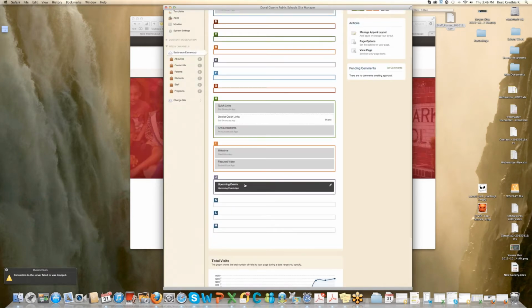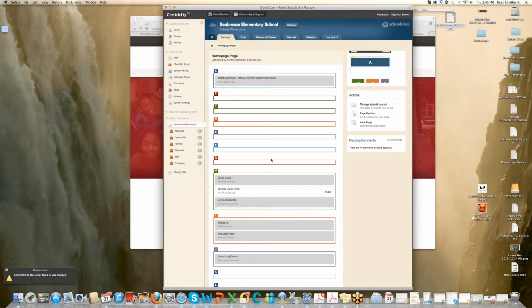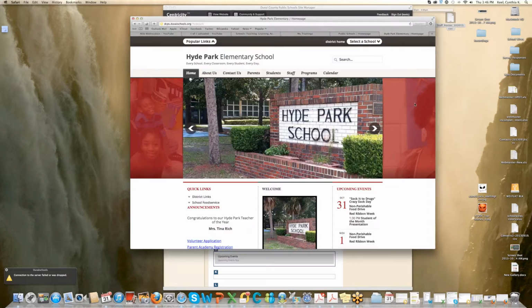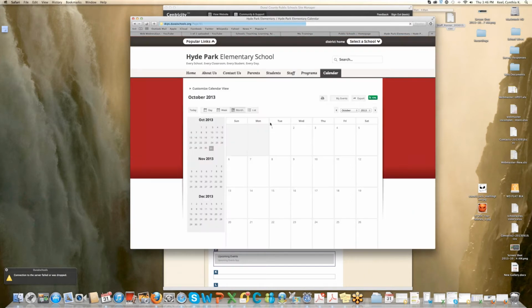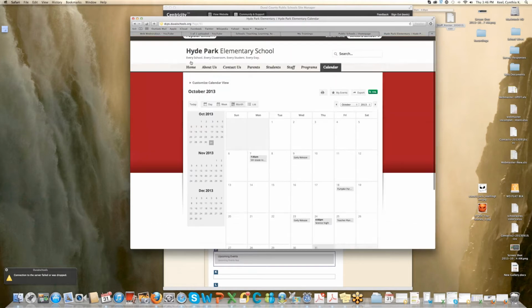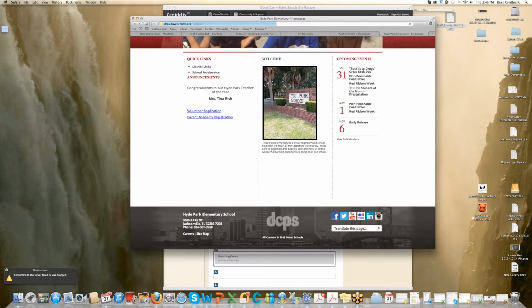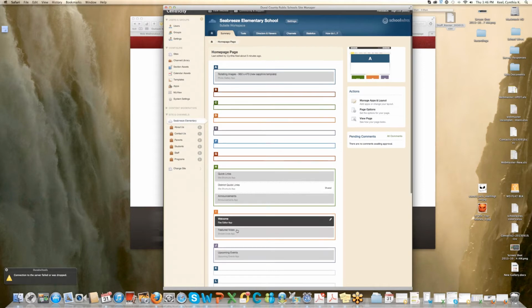And then moving down to upcoming events. So upcoming events, these are events displayed directly from your calendar. So if you have no events on your calendar, there's not going to be anything in this area here. And I will show you, and notice how it says view full calendar for the rest. So again, this is being pulled from your calendar. And I will show you how to add calendar events.